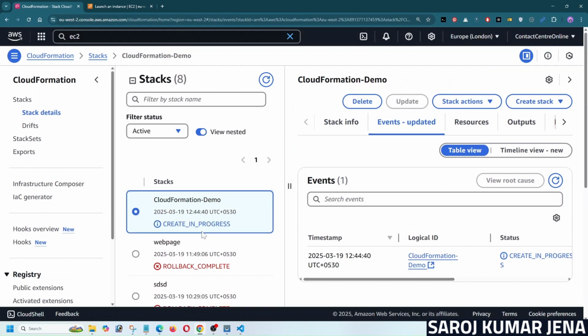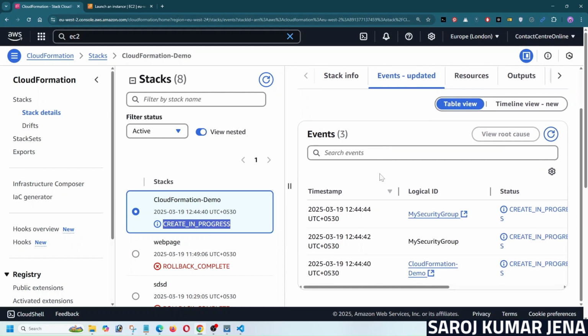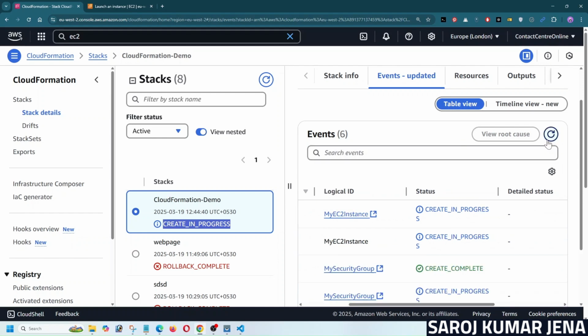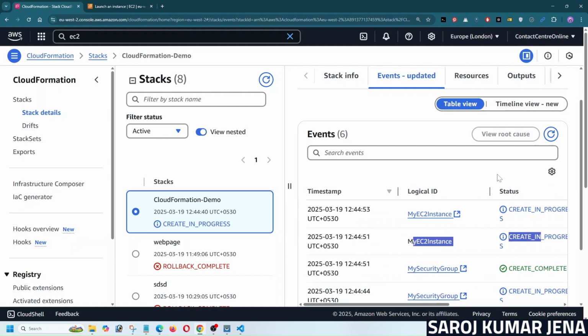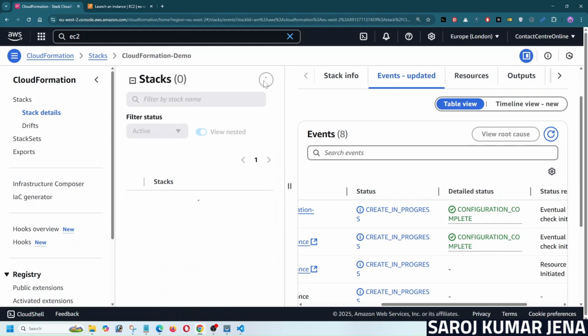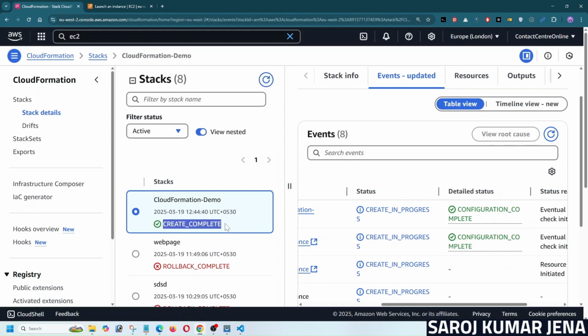Once you select submit, you can see that create is in progress. Okay, and here if I refresh, I can see all the updated events. You can see my security group is getting created now. And if I refresh again, you can see my instance is getting created now, and all those things will be created in a few seconds or a few minutes. If I refresh frequently, you can see all those things getting created. Still my creation is in progress, so it is not yet ready. Let me refresh, and you can see my creation is completed. My CloudFormation demo is completed.